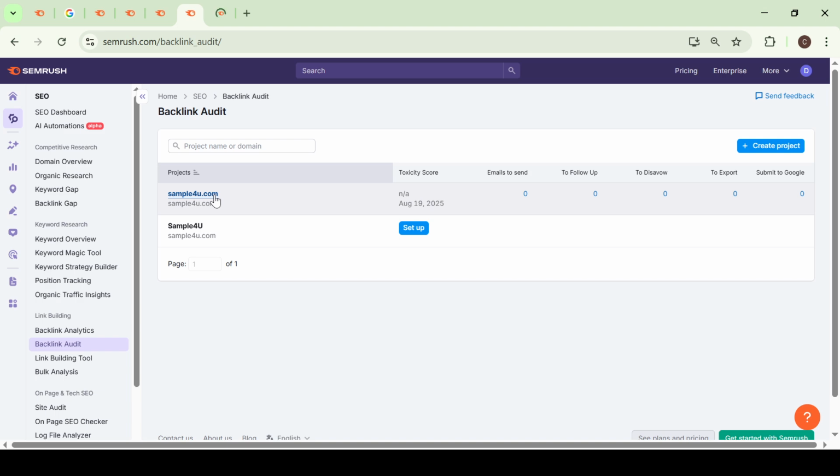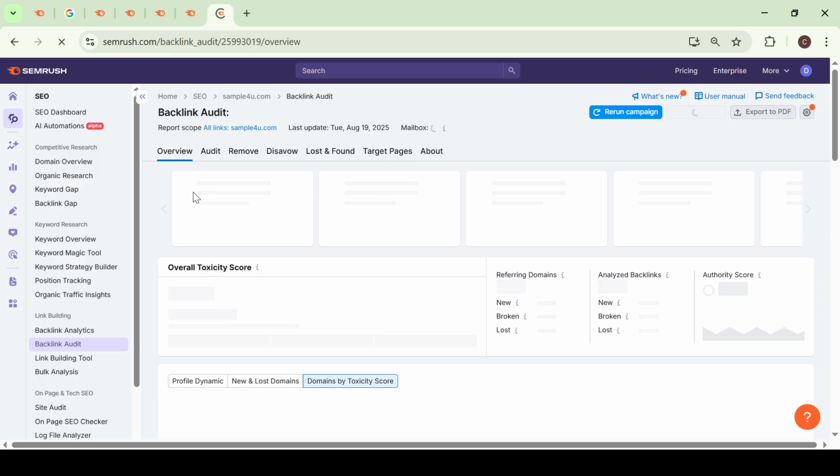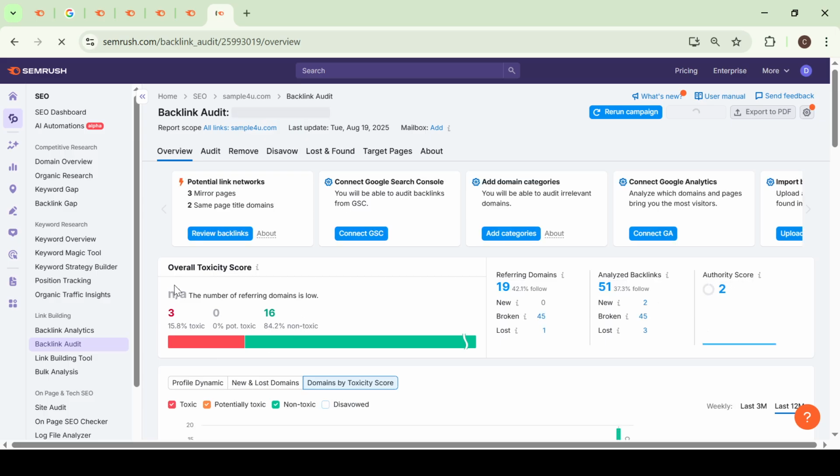Now, within the Backlink Audit section, you'll need to select your domain from the list of projects to view its backlink profile. It's crucial to ensure you're analyzing the correct domain to get accurate insights into its backlink health. With your domain selected, Semrush will display an overview, which includes the overall toxicity score of your domain. This score gives you a quick snapshot of how healthy your backlink profile is. In addition to the toxicity score, you'll also see the number of referring domains and backlinks.